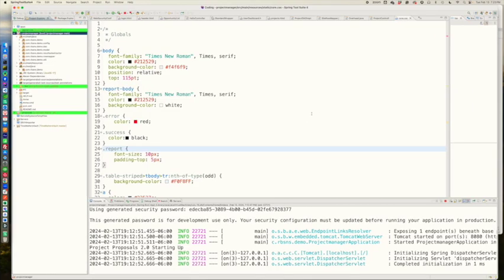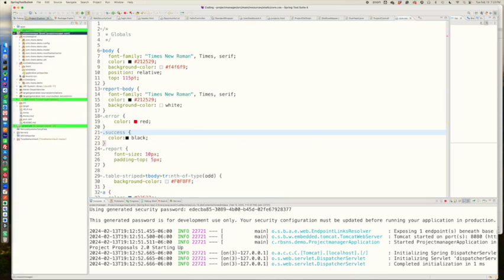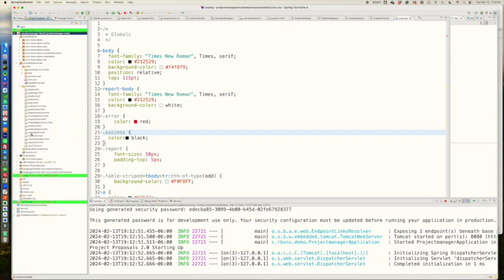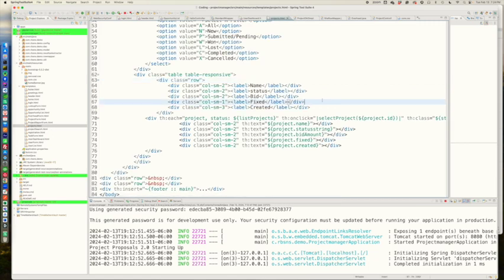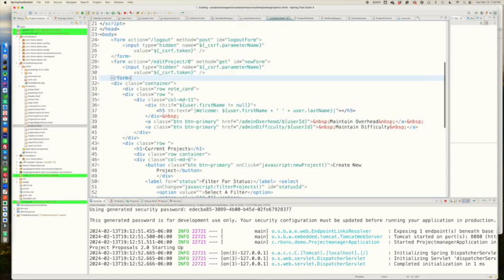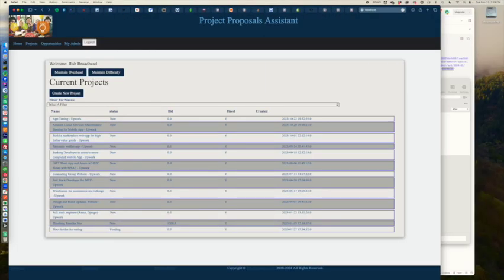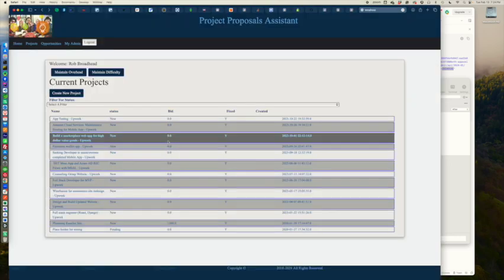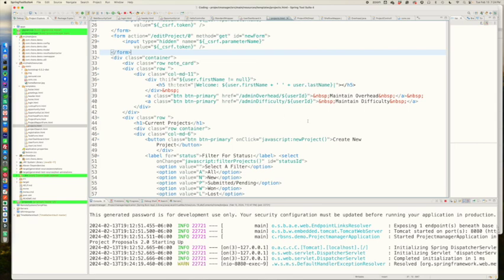So let's go back over to our code. And what we want to do is find the, this is going to be list projects, I do believe. It's probably projects. And if we look there, yeah, so we have name, status. Here we go, maintain overhead, maintain difficulty. These I think we still have to hook up at some point. We'll get to those.